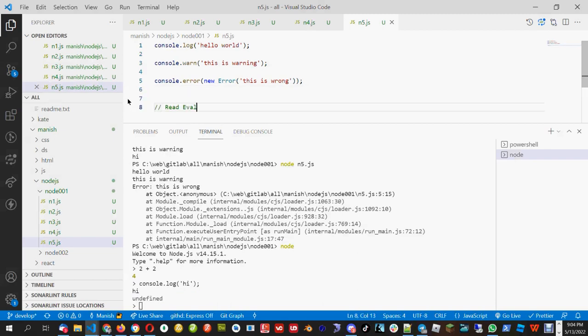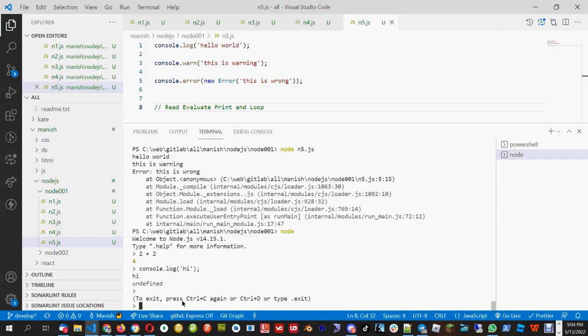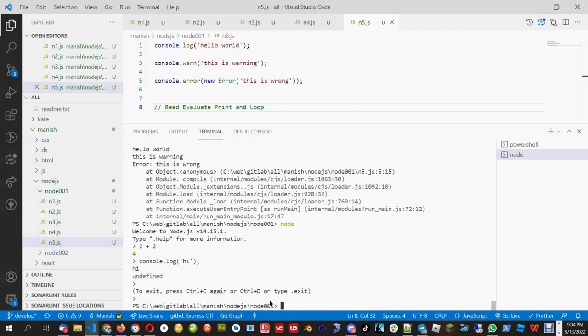I will write it here: read, evaluate, print, and loop. So that means you are writing something in the terminal. This is something like the browser console, where you write all the console statements and try to experiment. Same thing, you can do it here. You remember when we were doing data structure or algorithm problems, we were using the console in the browser, you can do the same thing here also. And to come out of it, we will have to press Control C 2 times, or press Control D. So we will come out of this REPL mode. This is called REPL mode.